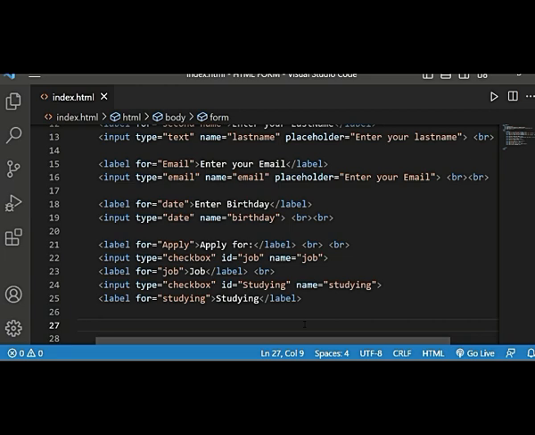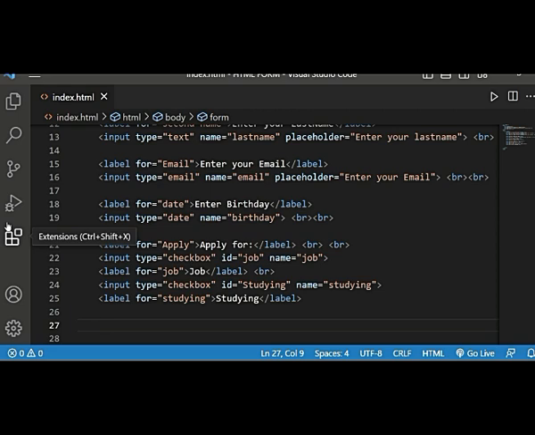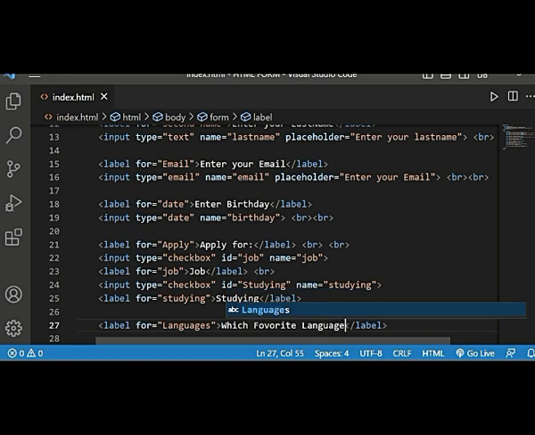So as you see here, let me show you. Yes, here we have selected all of these. But for radio, you have to select one of many choices. So let me show you for radio. Let me ask a user, which favorite language?